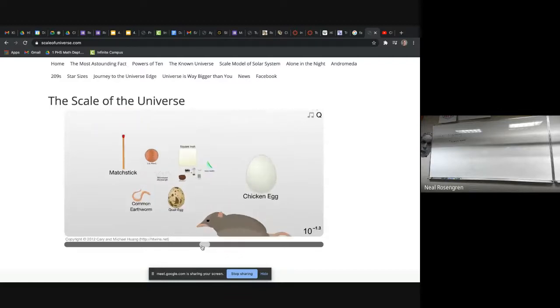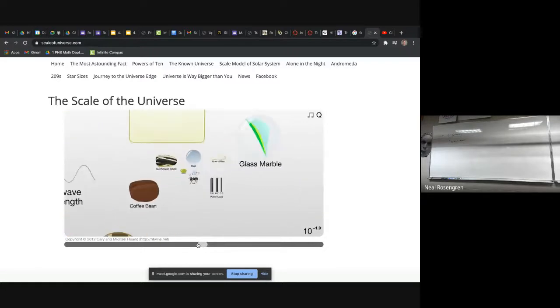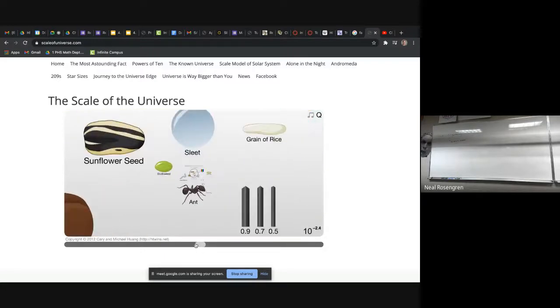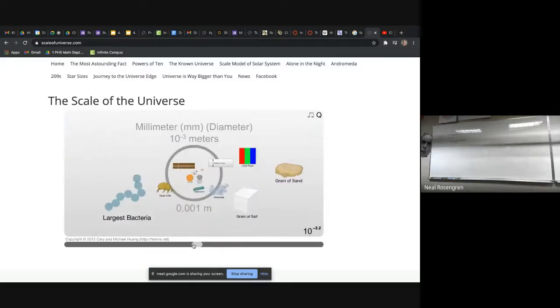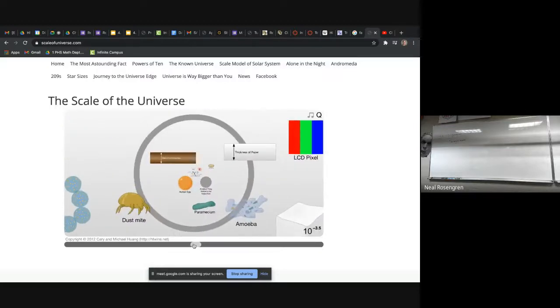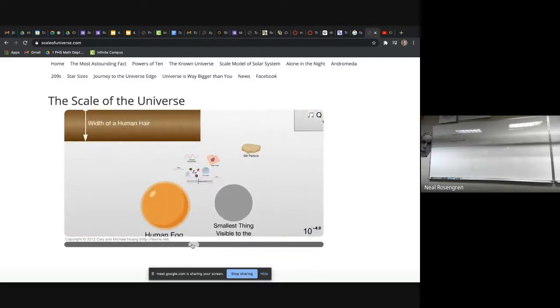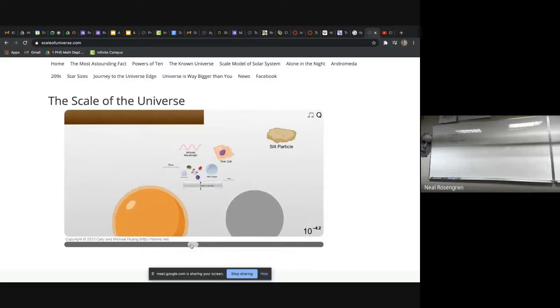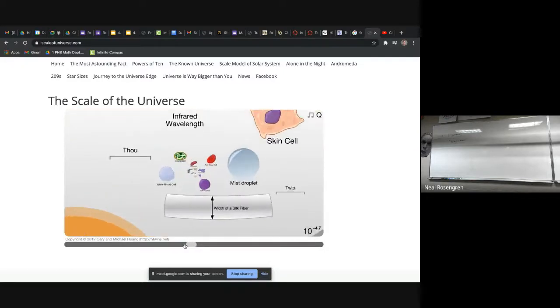But as we get smaller and smaller, we start to realize how big we are, but also how small we are in this universe, right? There's the microwave length. There's the thing that's heating up your food, about the width of a penny. Right? And we start to get into much smaller things, right? Bacteria and grains of sand and salt. Thickness of paper is actually thicker than the width of human hair. There's the smallest thing visible to the naked eye, that gray circle right there, and then we start to get even smaller, right? Infrared wavelengths, of course, we can't see those.